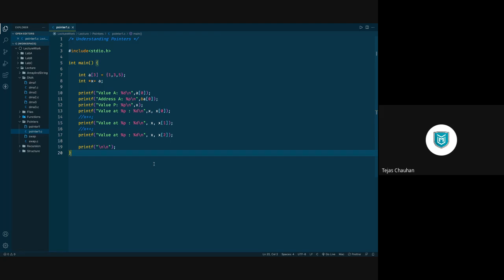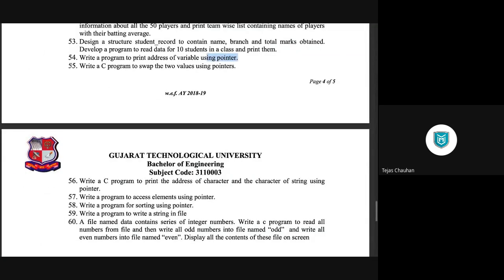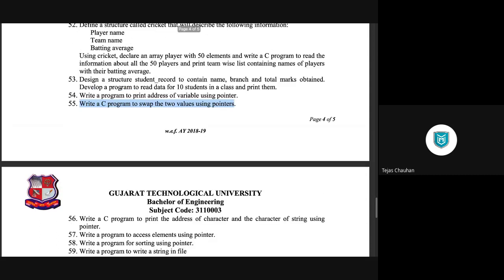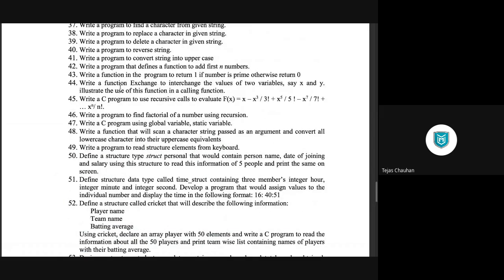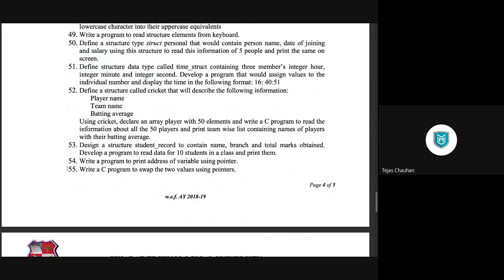So very simple one, right? After that, the next program says write a C program to swap the 2 values using pointers. Well, we have already completed this program. If you go upward, the 44th program we've already implemented. It was related to a function interchanging 2 values, and at that time we had done both ways, call by value and call by reference. So the call by reference part is actually your 55th program.